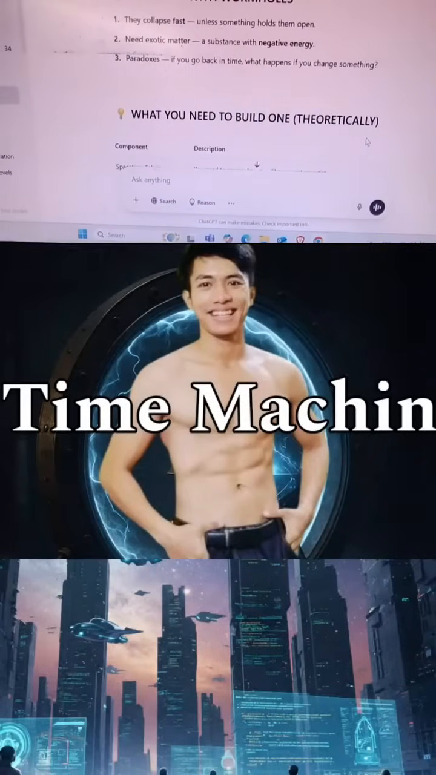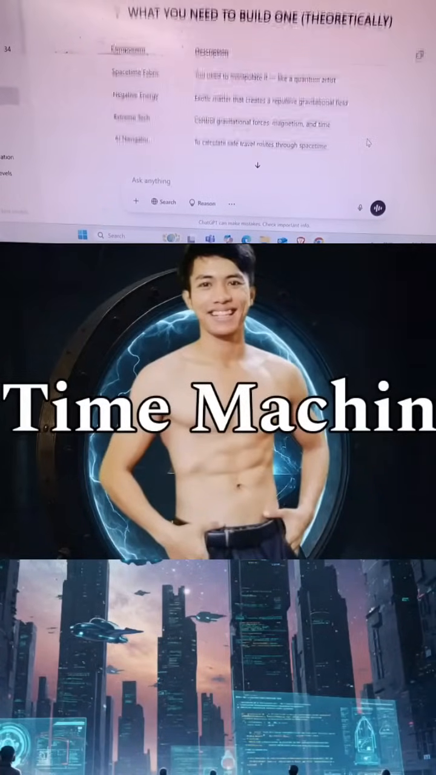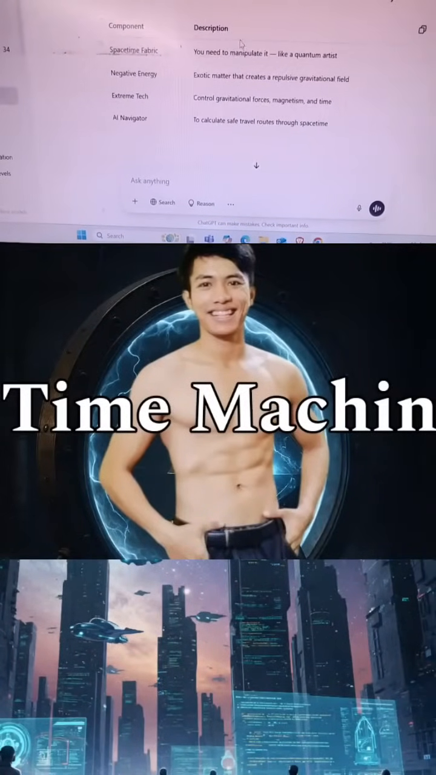What you need to build one, theoretically. Space-time fabric. You need to manipulate it like a quantum artist. Negative energy, exotic matter that creates a repulsive gravitational field. Extreme tech, control gravitational forces, magnetism, and time. AI navigator, to calculate safe travel routes through space-time.